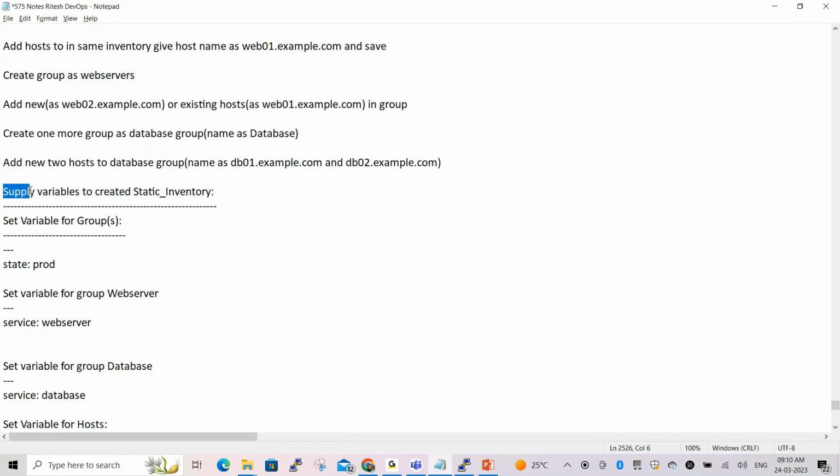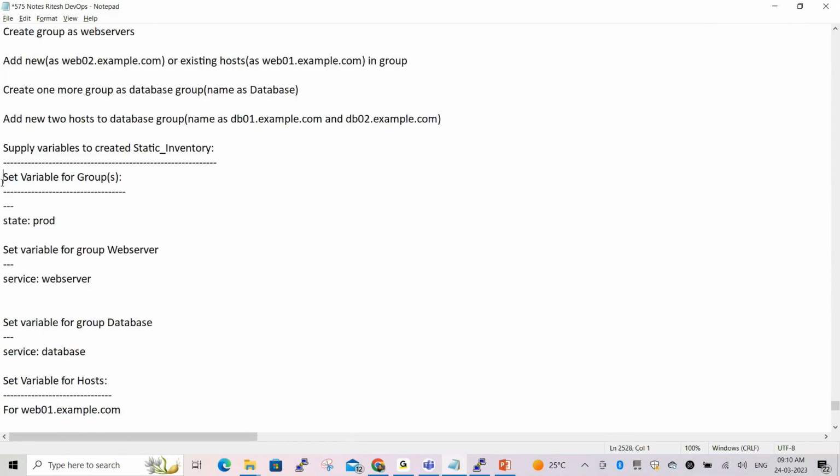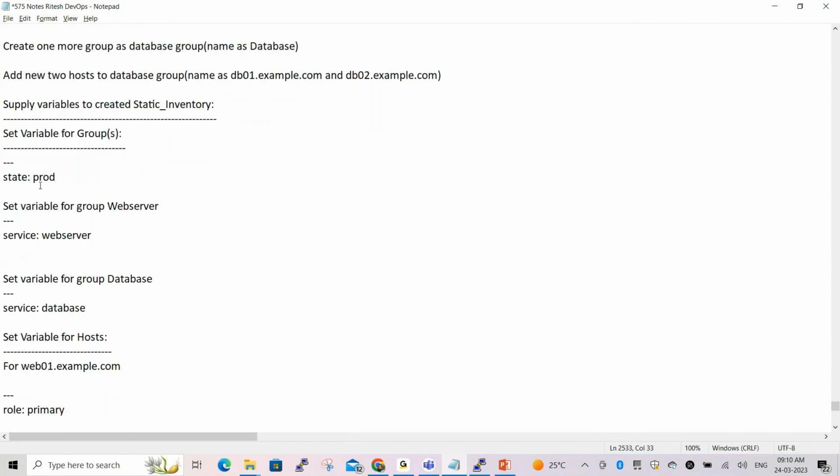Next, supply variables to the created static inventories. So let me go to set variables for the group first, and I want to give the first variable as state and then prod.